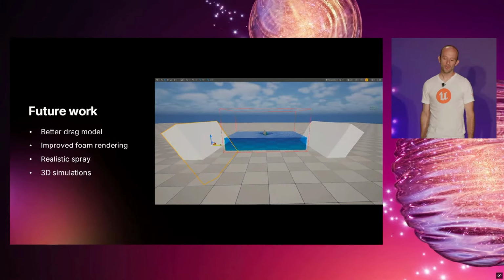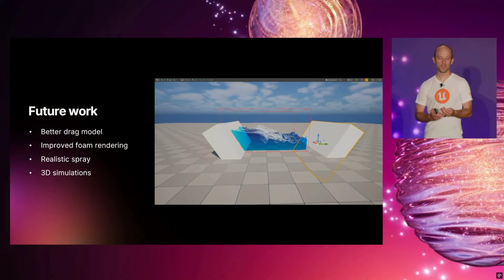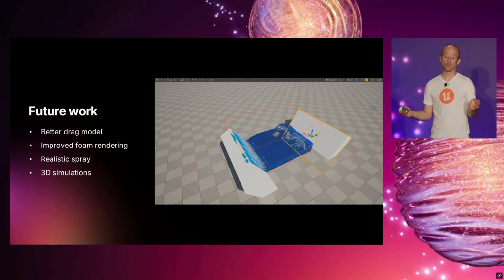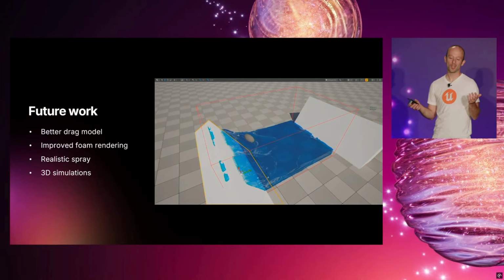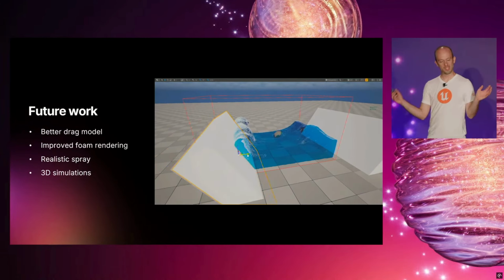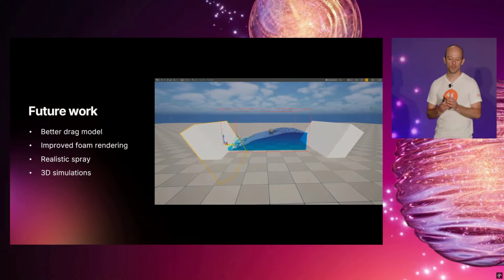In the future, we'd love to do other things too. We'd love to improve that drag model, and support other things with it. There's a lot you can do. There's also a lot we can do to improve the general rendering of the foam and the water surface, taking a pass over all of that and making sure we can dial it in really well, and adding some other features that we've been playing with.